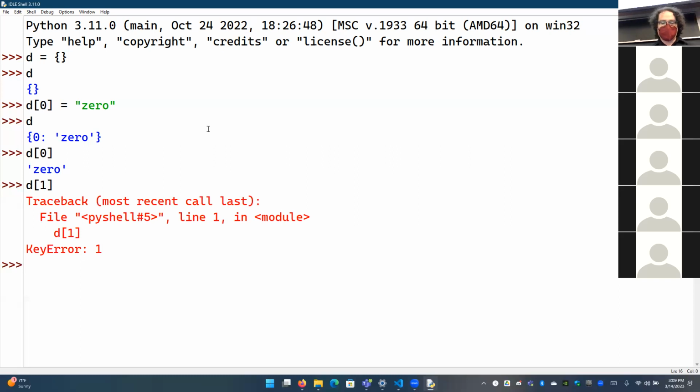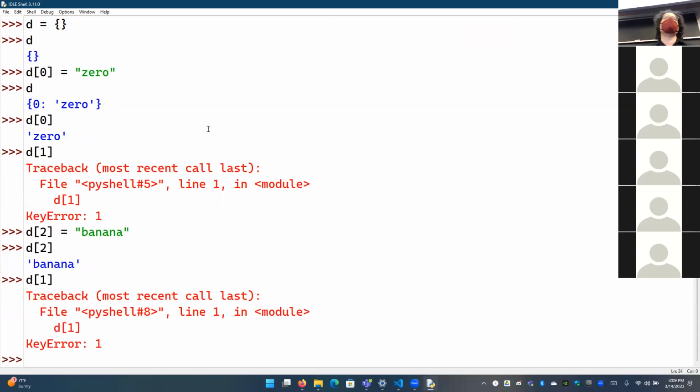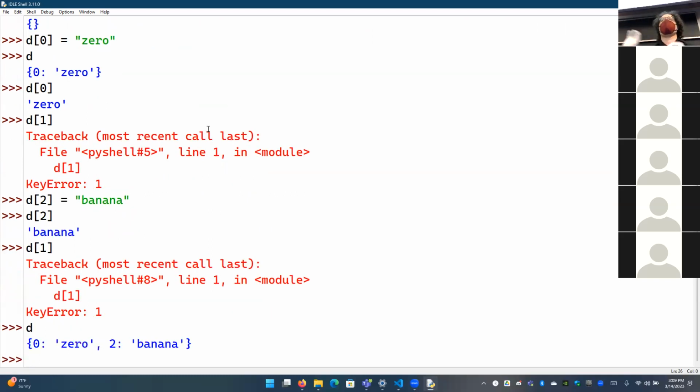Similarly, if I say 2 is equal to banana, just keeping you on your toes there, and I ask for what the association with 2 is, it's going to say banana. And if I ask, given the key 1, what do I get? It's going to say, I've already told you this, there's no key 1. The keys are arbitrary. You can have gaps between the keys. They're not like indexes. You can have anything be a key.